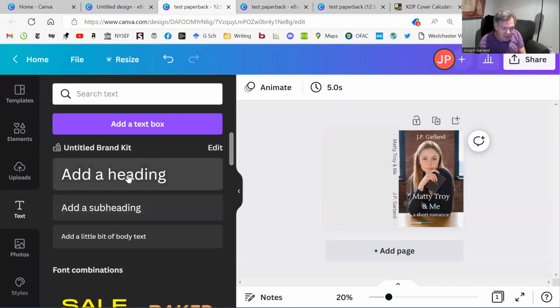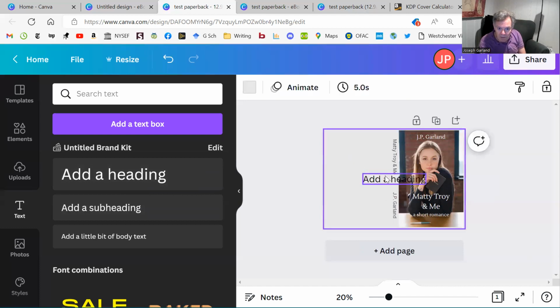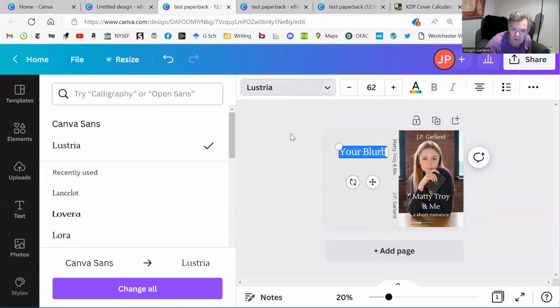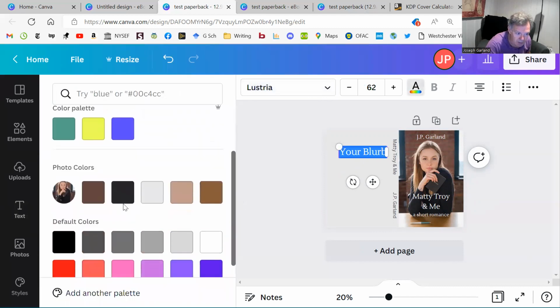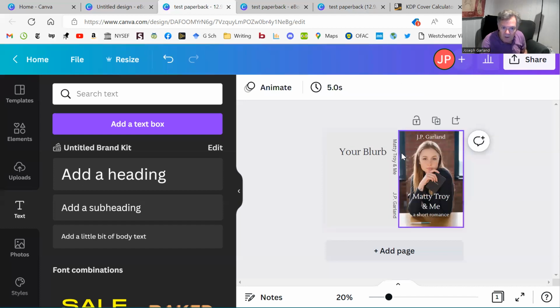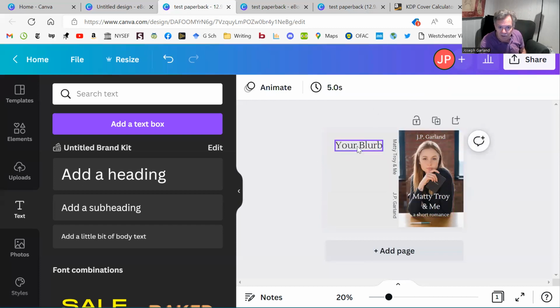Last thing we need to do is add a heading. Okay, boom. Your blurb. You can make that whatever you want, but we're going to do Lustria, and then we're going to do the same thing. And one thing, you'd want to center this in the back, and again, once it's done, you can modify it. Change the font size, whatnot.